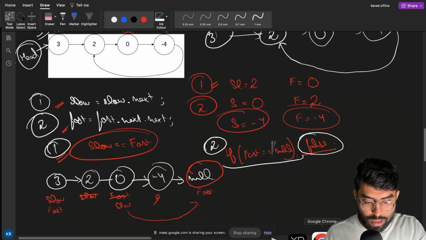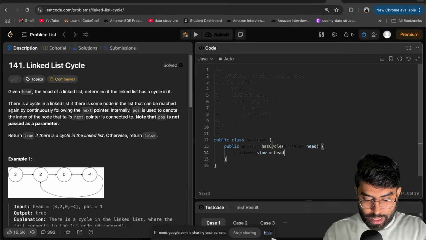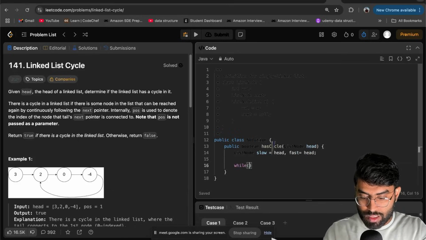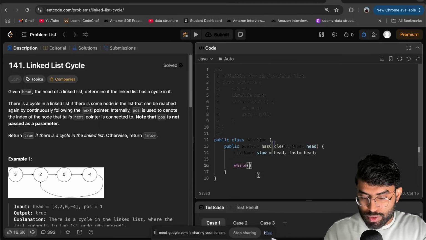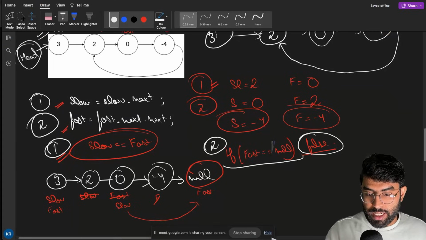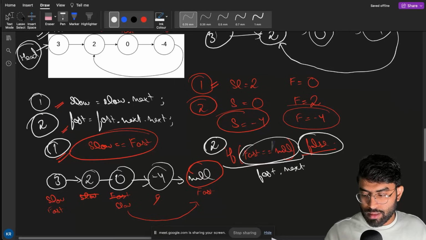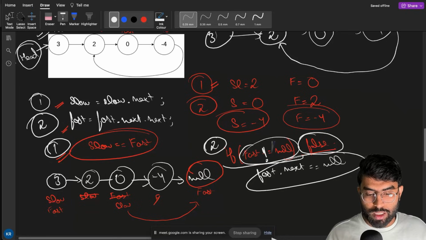So let's write the code then. Okay, so first we will be having 2 pointers, that is ListNode, right? Node slow, it will be pointing to head, and fast pointing to head, right? After that we will be having one while loop. Now within the while loop, what we need to check? We need to check if fast equal to null, or fast dot next equal to null, that means this is not the cycle, right? So within the while loop we need to check the node condition, right?